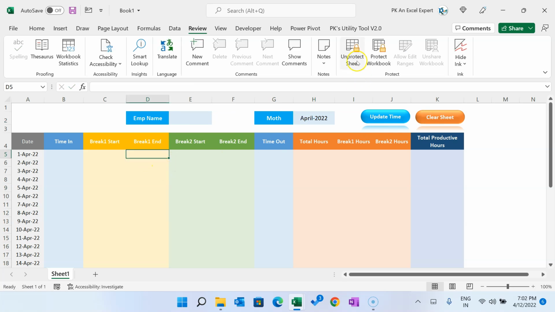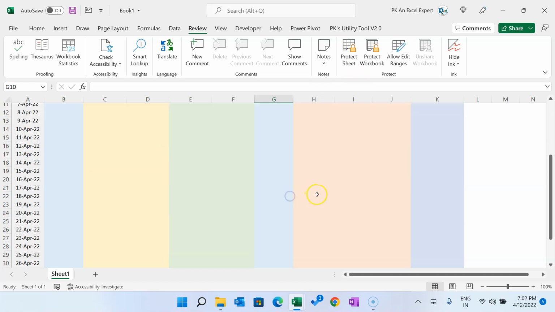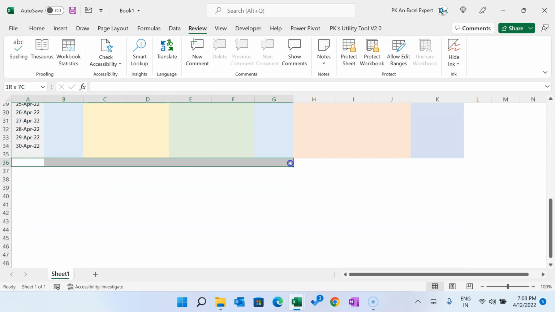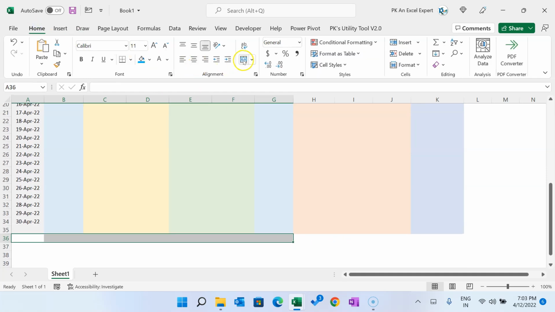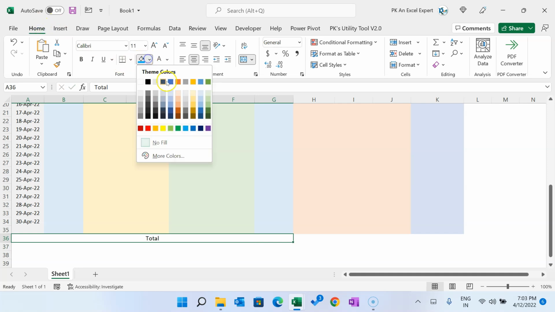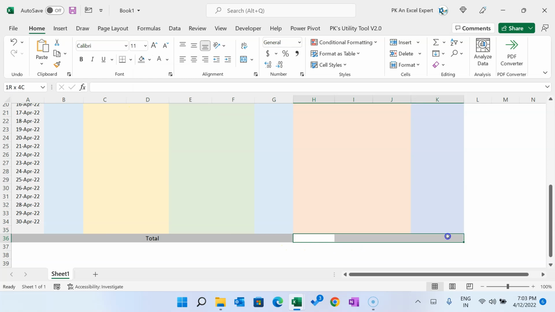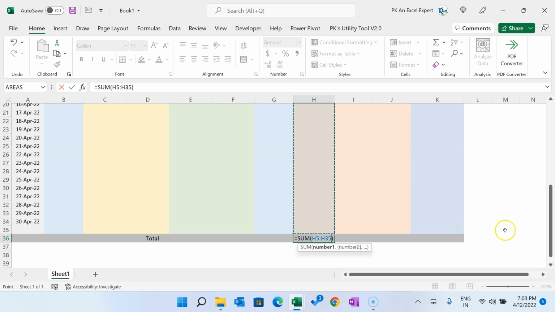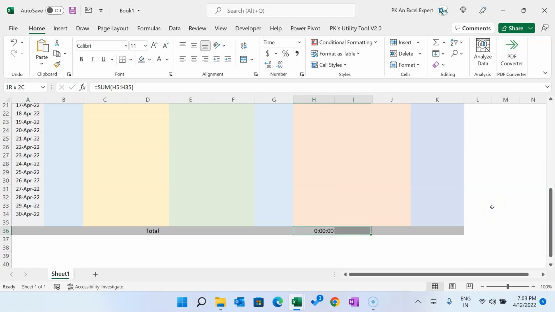Alright, now we will unprotect once again because we have to put the total also. So at bottom we will put a total row. Select this range and make this merge and center, put here total, fill this gray color here, and here also we will fill the gray color, and let's put the sum of this range and just hit the enter and fill till here.